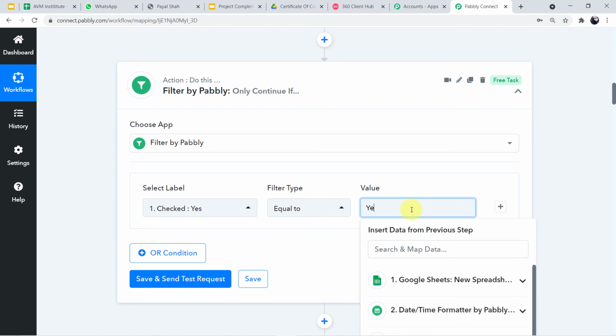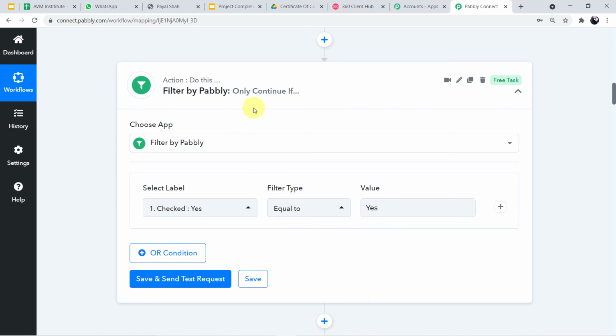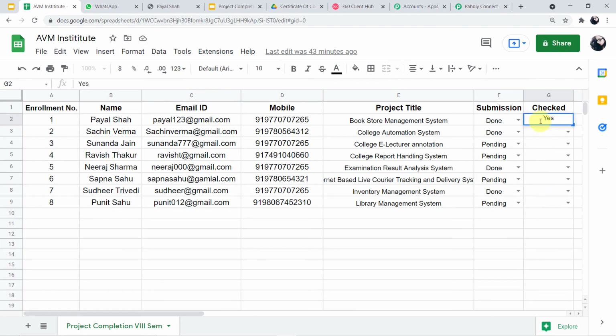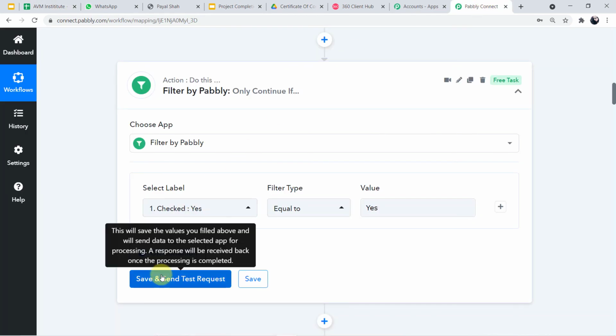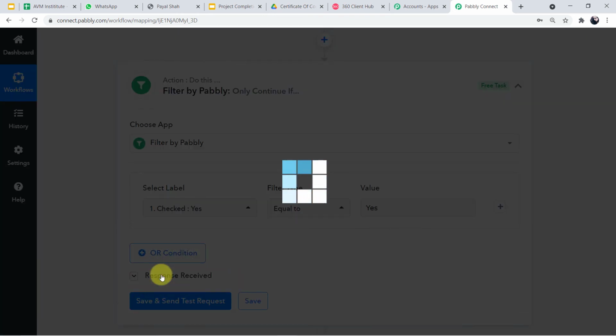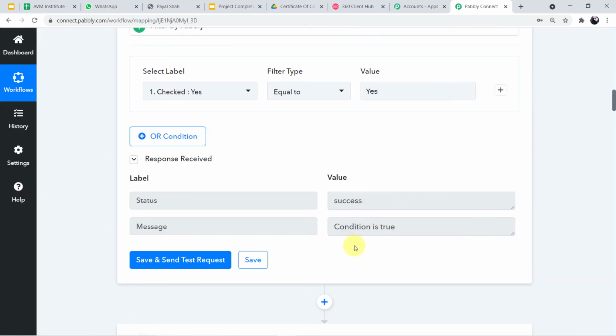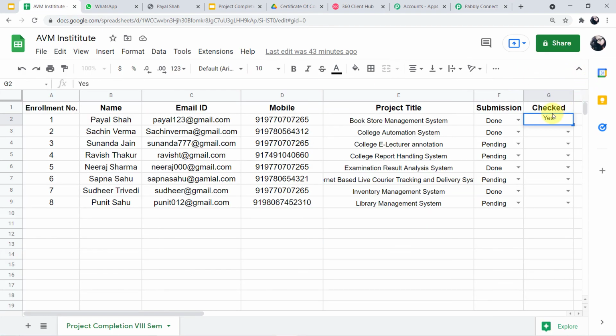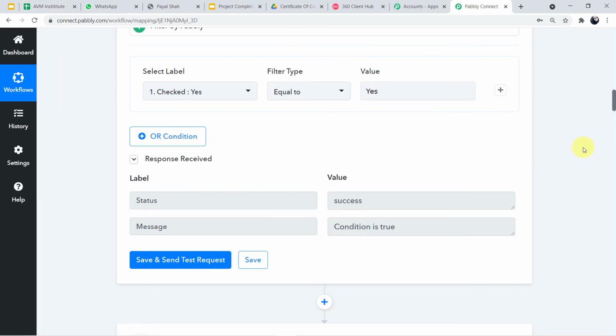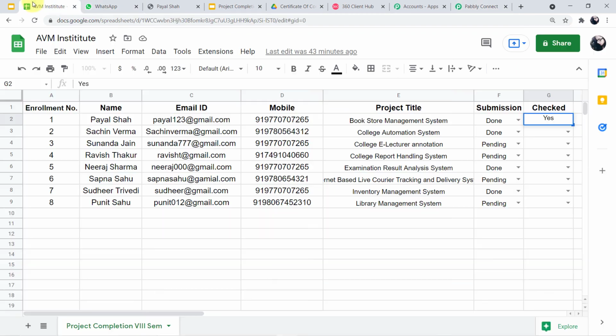Now, with the help of Filter by Pabbly, the workflow will only continue if the checkbox is clicked as yes. So with the help of the filter, I'm going to click on save and send test request. Perfect. It is showing success, condition is true. Why? Because it was written yes here. So now our workflow is completely ready: every time I click on yes, the message will be sent. Otherwise, the workflow will not continue.